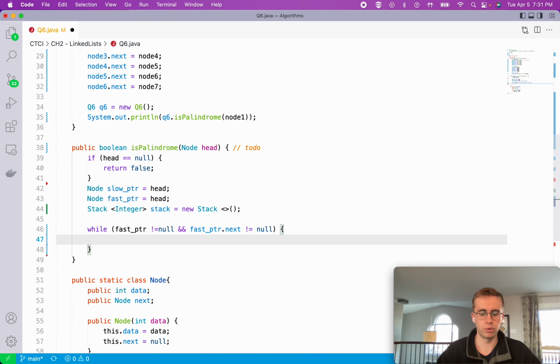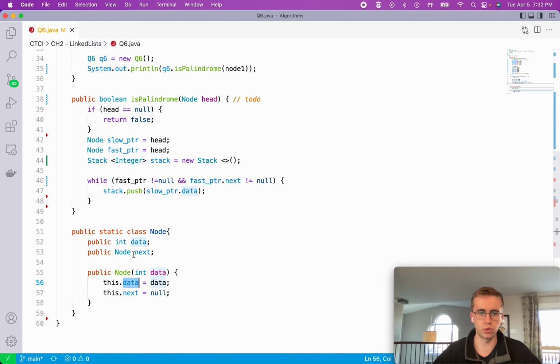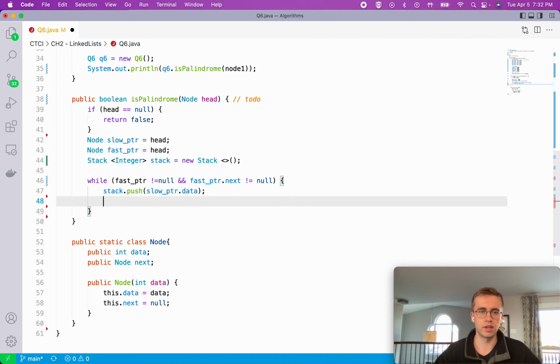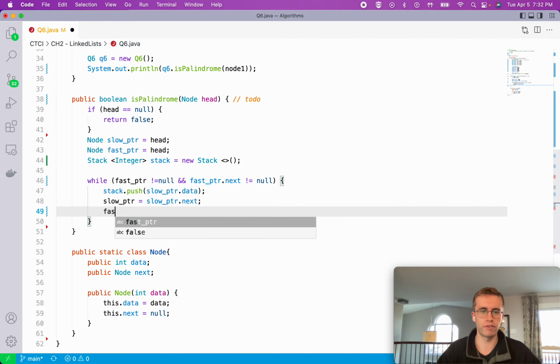So we will then push to our stack, stack dot push, the slow pointer dot data, because that's what I defined here to store the node's value or their data value. And then we just increment our slow pointer by 1. And then we're going to increment our fast pointer 2 times. Great.